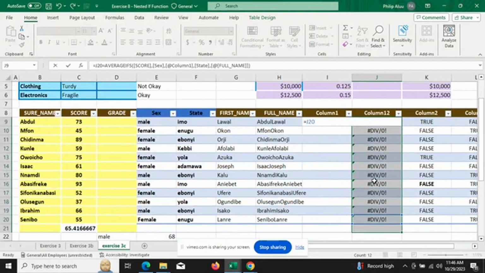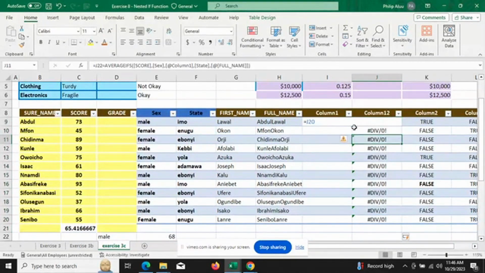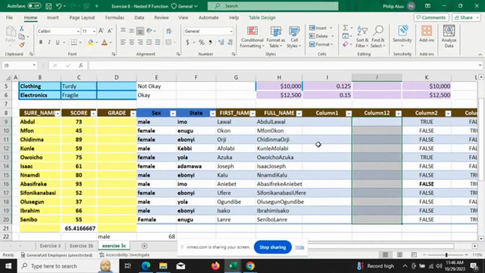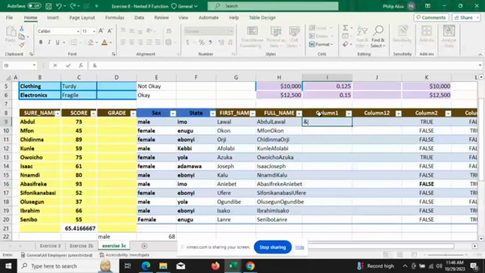One may say for these names that are added together, let me delete this so that you understand what we're saying. There is no space between them.